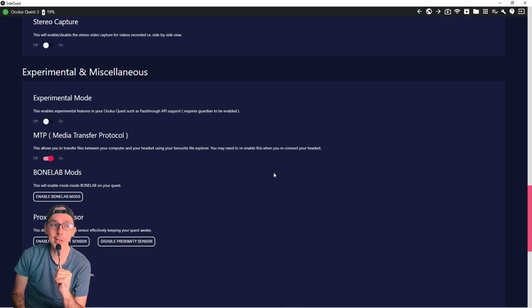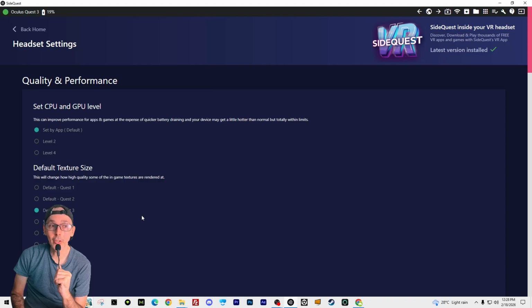You will have a pop-up that will come up, or you may not have a pop-up that comes up, but your panel will change. It will refresh itself. And also do make sure that it says latest version installed. This is very, very important. Now let's move on to the next step.